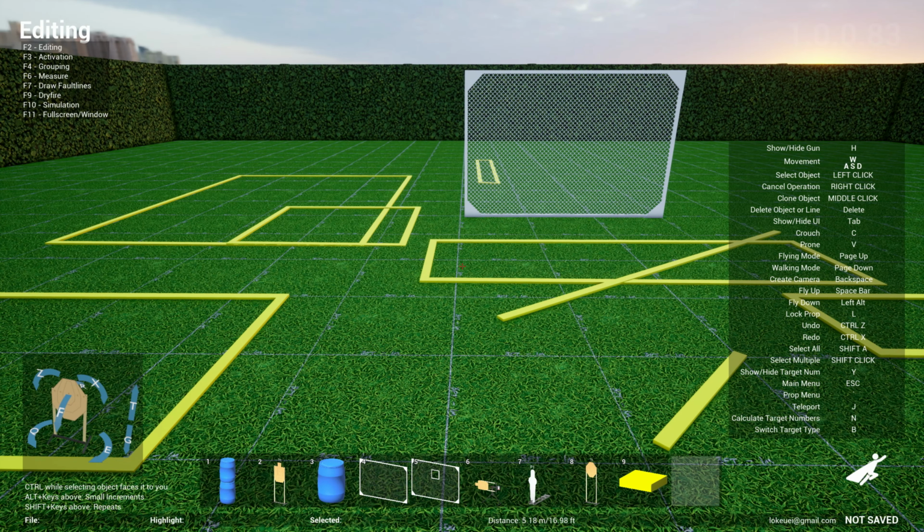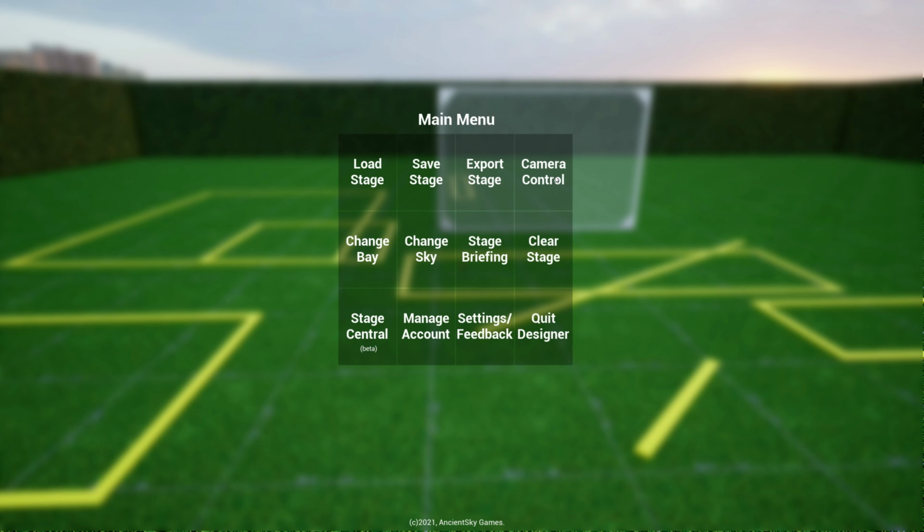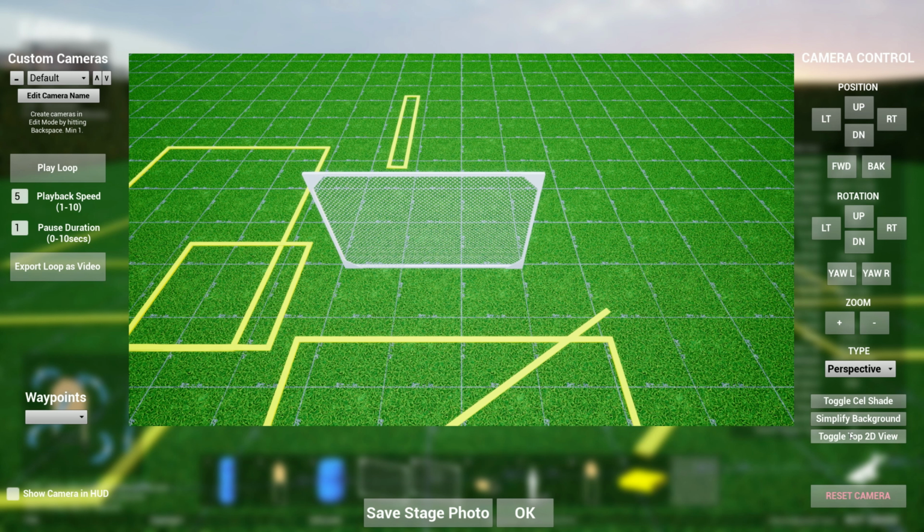The next change is camera functionality. If you go over to Escape and go to camera control, what I used to have is a way to toggle your top 2D view and toggle cell shade. This applied globally. It didn't apply on a per camera basis. Now I've made it so that it applies per camera.